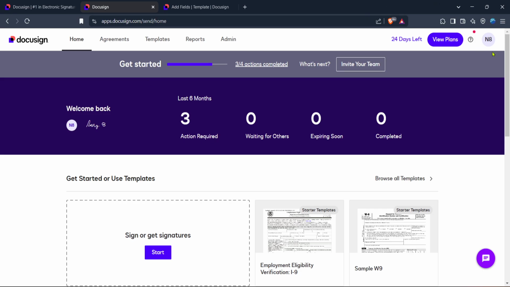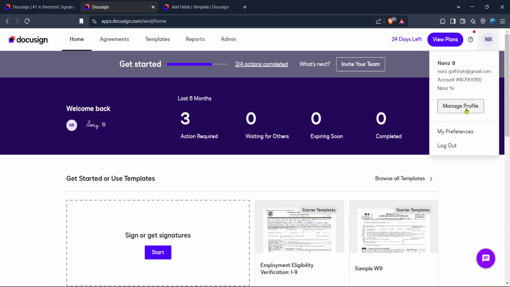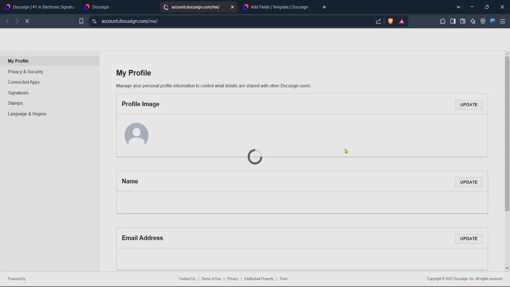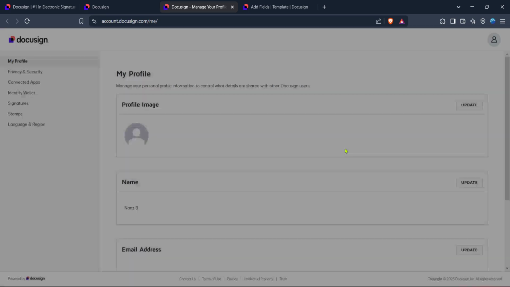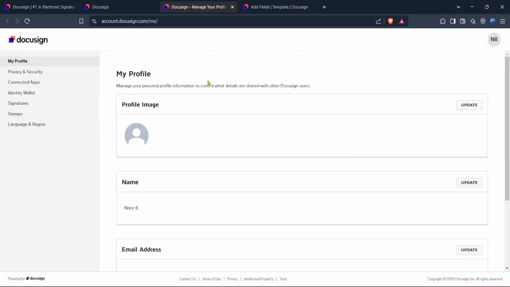Direct your attention to the top menu where you should see an icon or label named Profile. Click on this and a drop-down menu will appear. From the drop-down menu, select Manage Profile. This option will lead you to another page specifically designed for any changes you might want to make. It acts as a central hub for managing various aspects of your profile information.